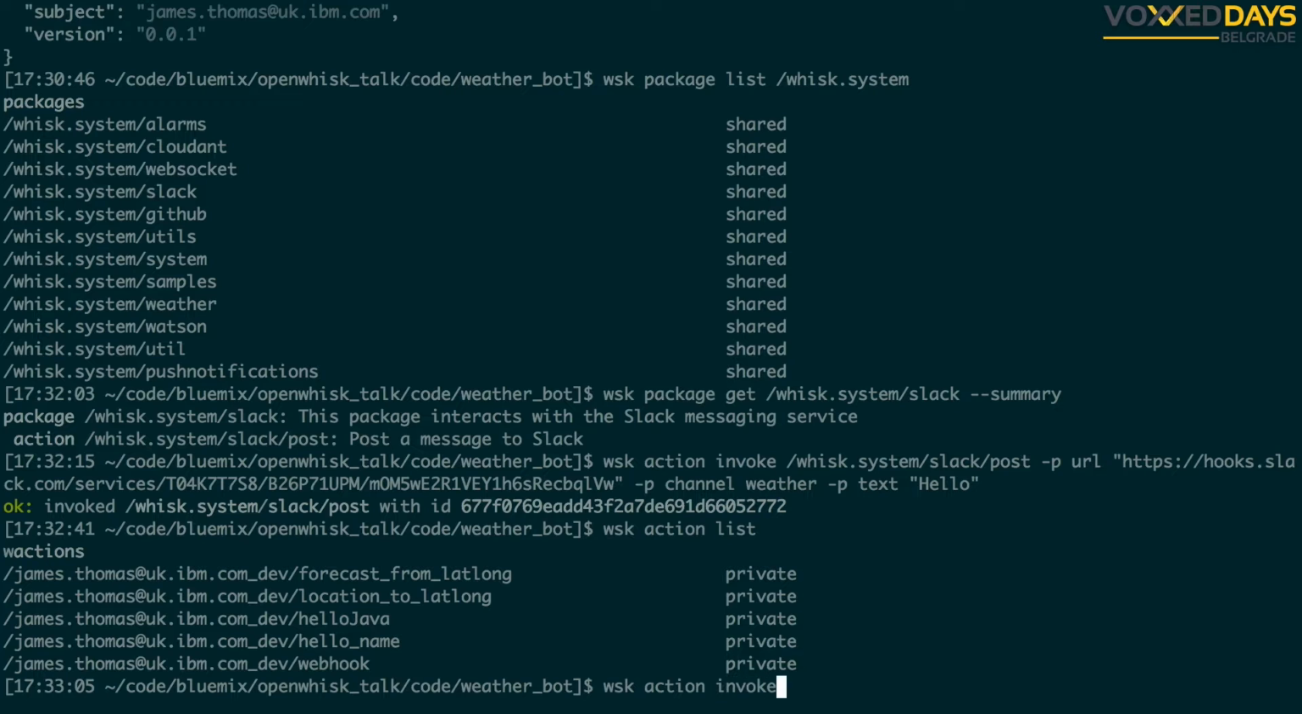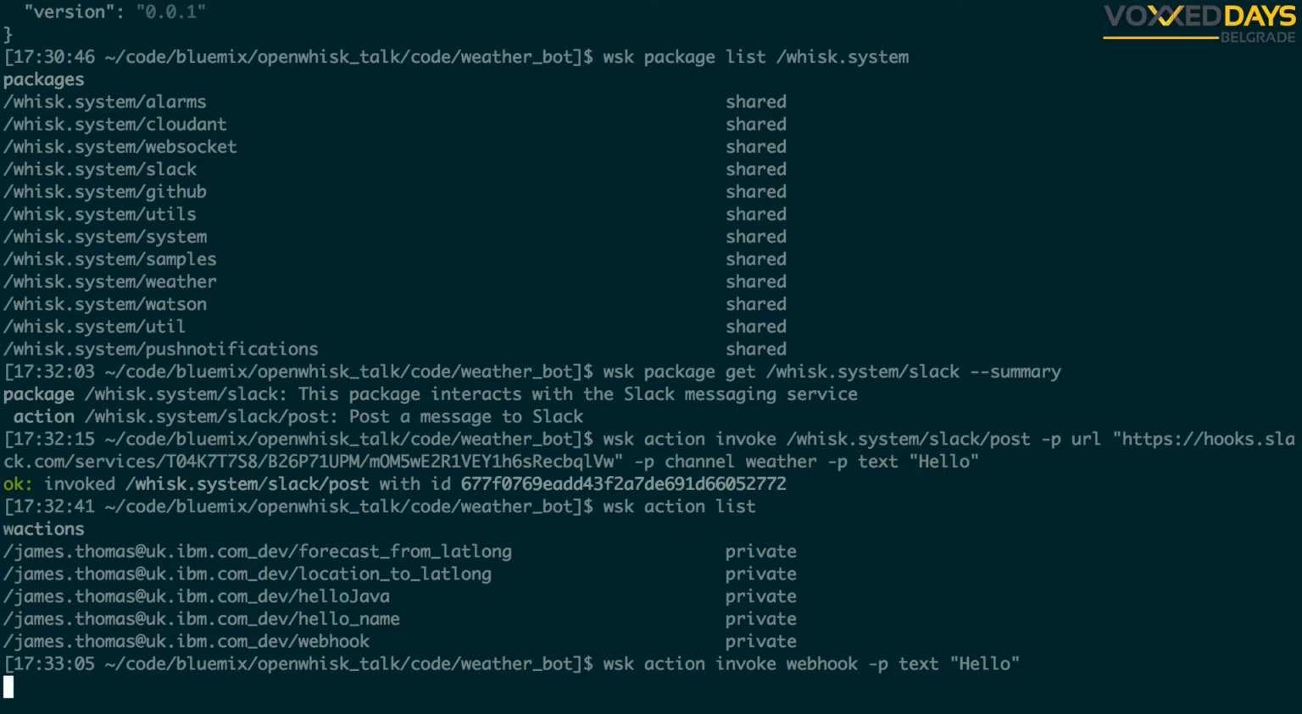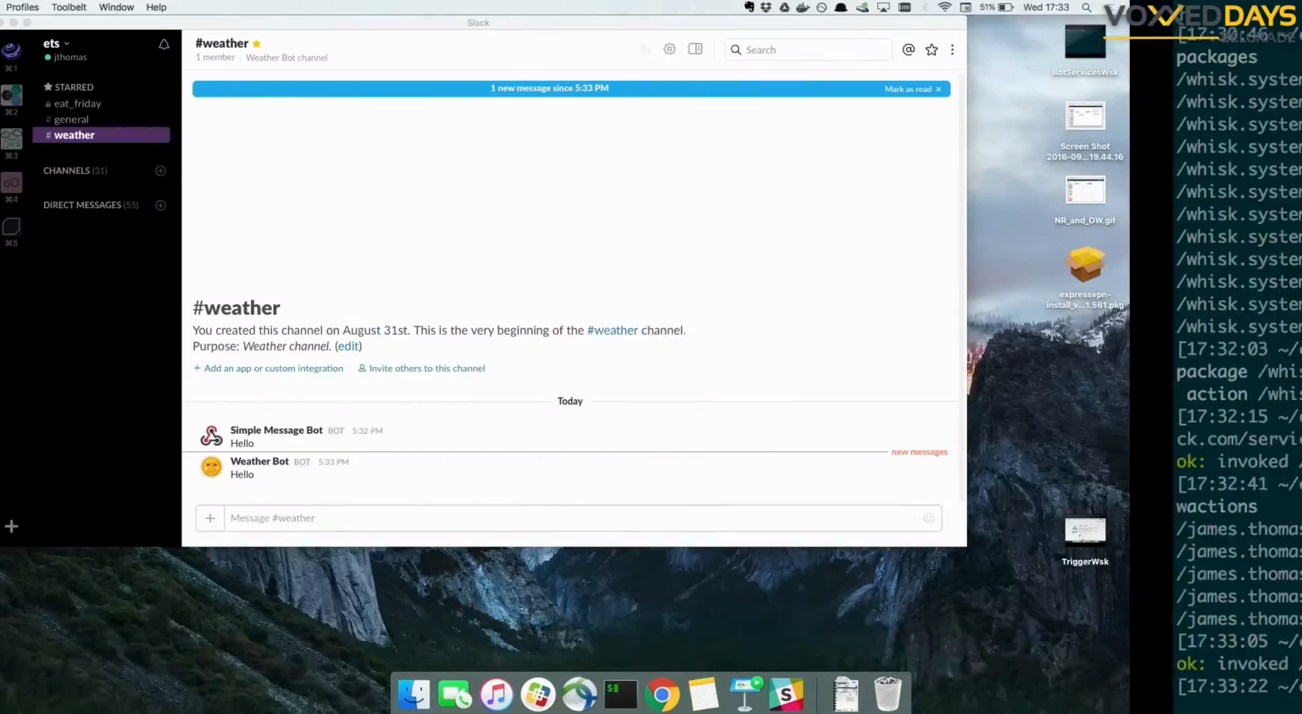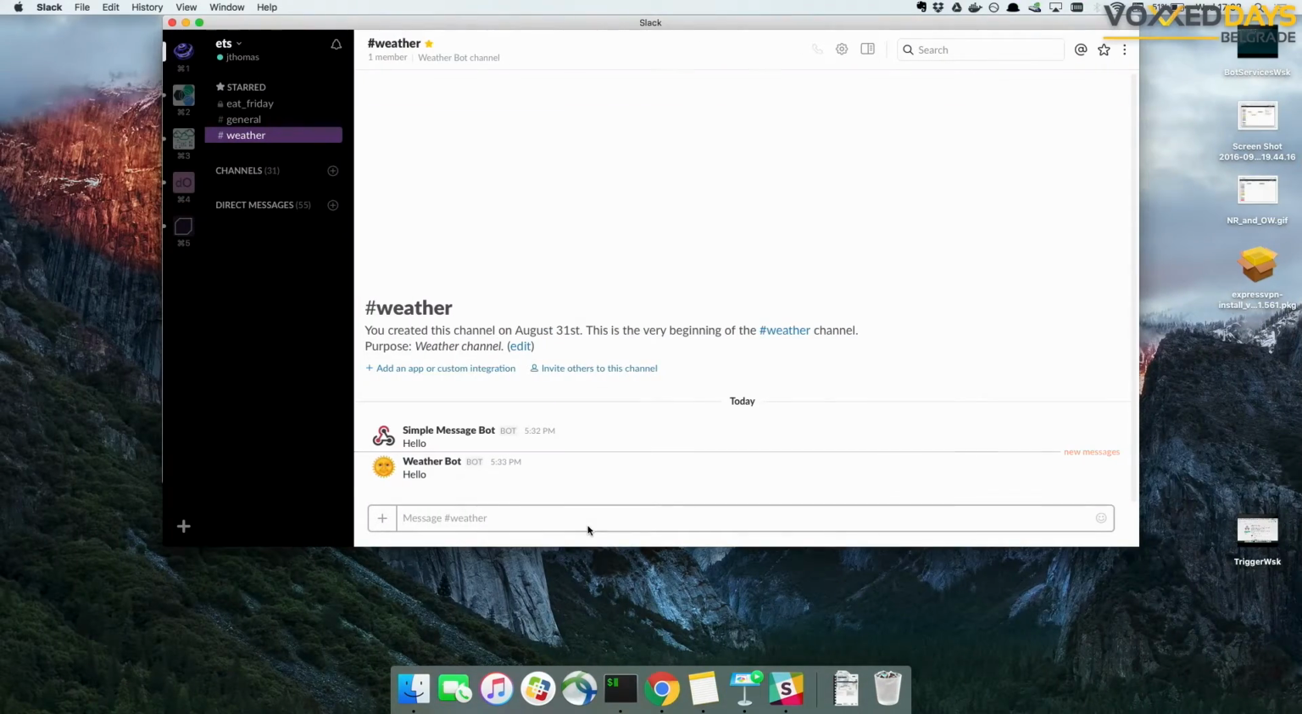Risk action invoke, webhook, text, hello. And hopefully, there we go, right? So there's my little weather bot.